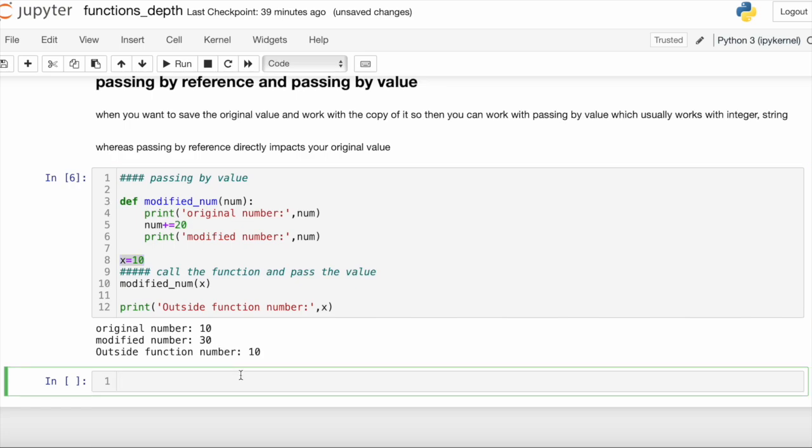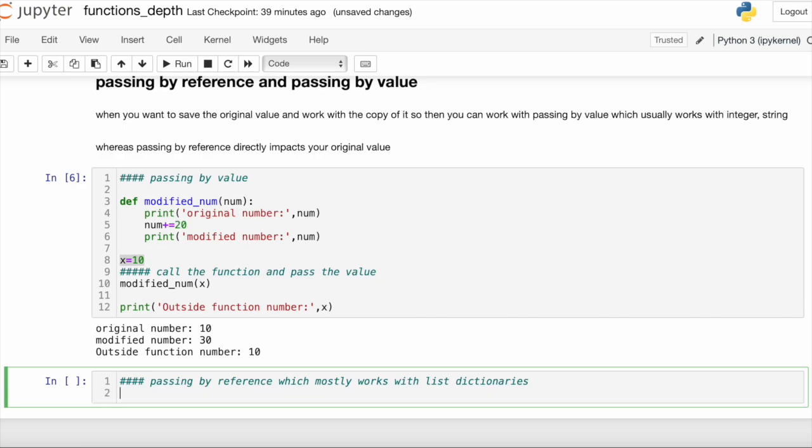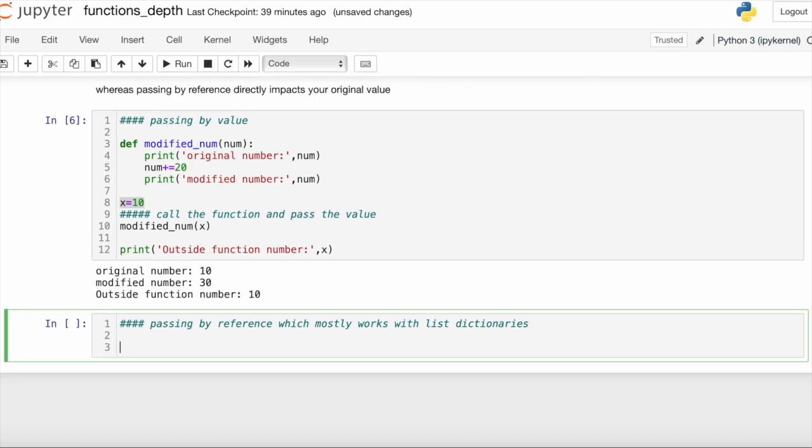Whereas we will create passing by reference, which mostly works with lists and dictionaries. So let's do it with a list. So def mod list, I will say here, and we'll pass the value lst.